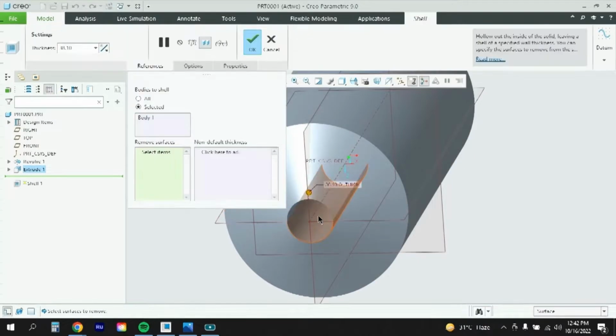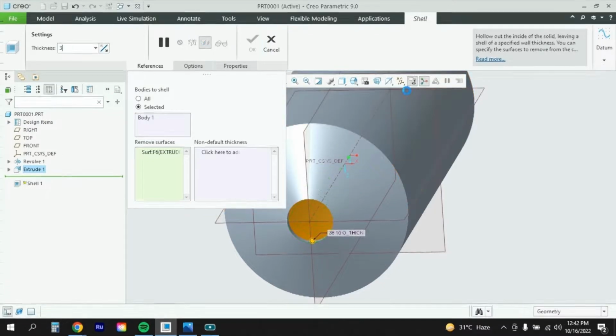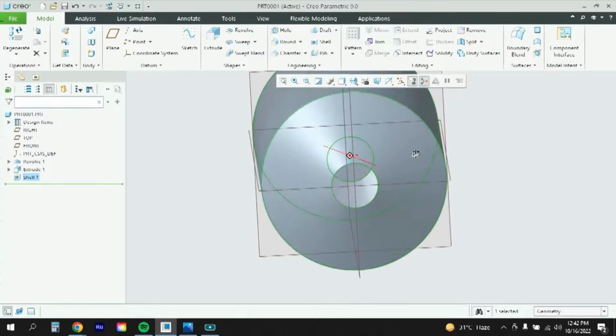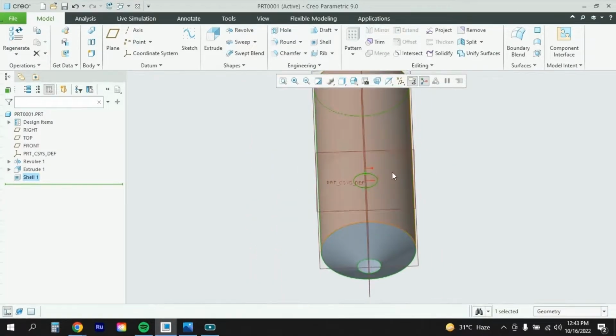Now I need to make a shell inside, so I'll click here. This one thickness I will keep as 3 millimeters, and I'll say OK. So this is now a complete shell from inside.